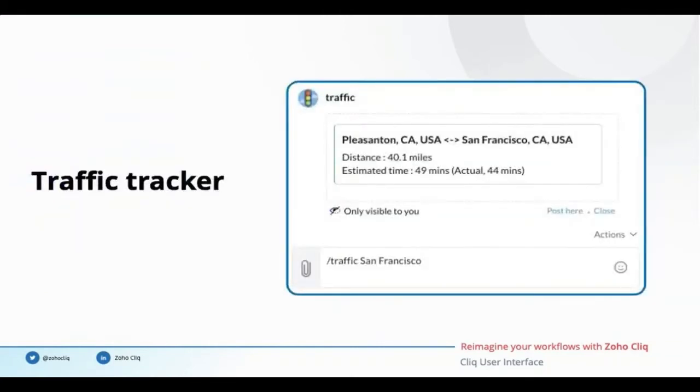Consider a scenario where I have to go to a meetup in San Francisco along with my colleagues. Naturally, I wish to know how long the travel would take so that I can plan accordingly. But instead of directly going to Google Maps, I use the /traffic command. It gets the destination location as input, detects my current location, connects with the Google Maps API to fetch the estimated travel time, and shares the details right inside the chat window.